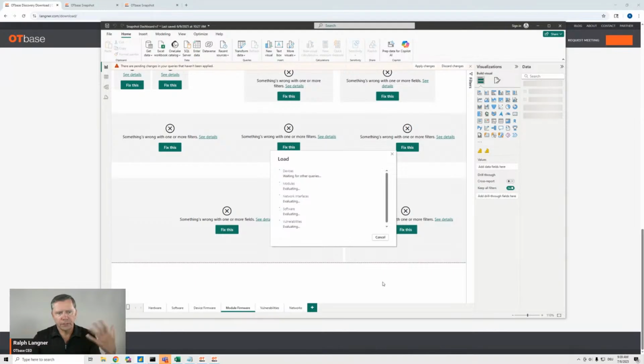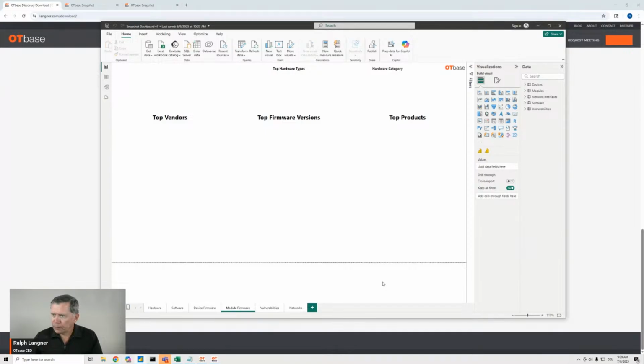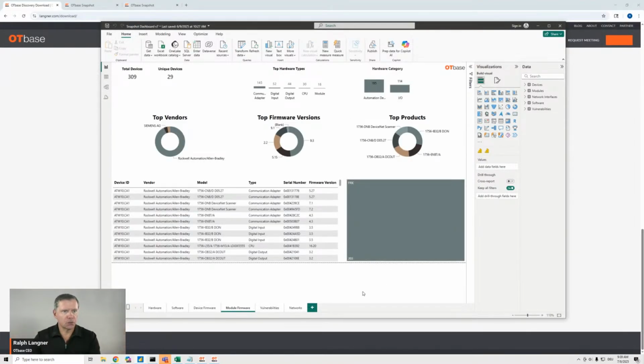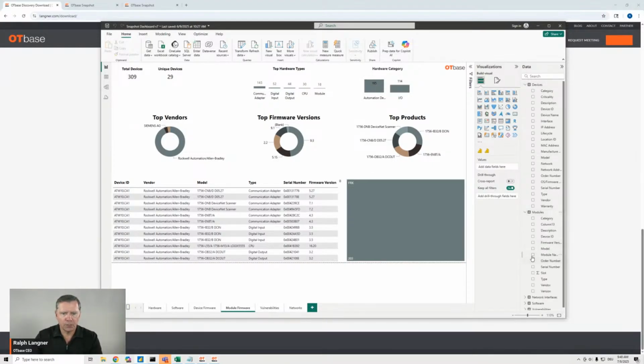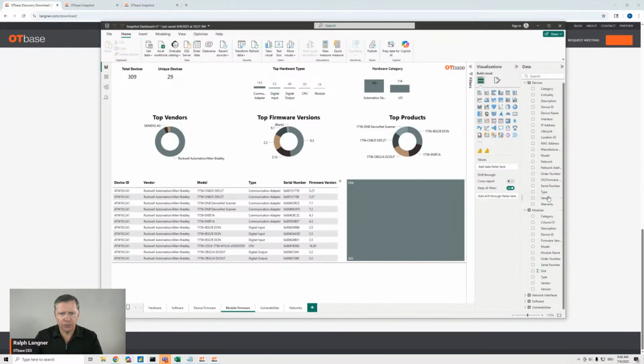Okay, and then it's doing its thing behind the scenes. And all of a sudden, the data is loaded, and now it all makes sense. So if you are a Power BI user, you will know that already here in the rightmost column, you can also inspect the various data models. So you've got one object here for devices with all the device data. Then you've got the modules, the network interface, the software, and the vulnerabilities. And the beauty is that all of those are connected now in Power BI because of this device identifier.